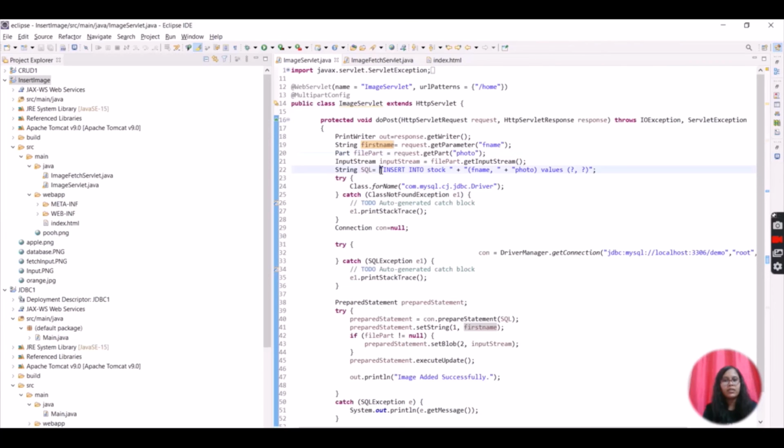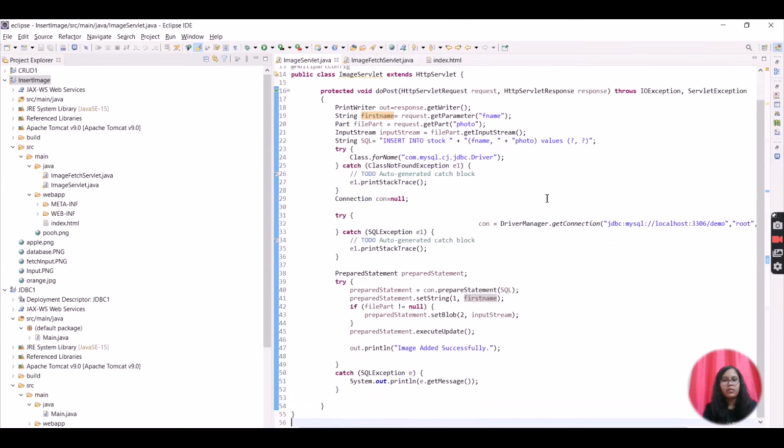Here we are executing this SQL query, that is insert into stock. Stock is our table name. And these question marks we are later on setting with the help of prepared statement methods. Here we are creating one connection interface object and initializing it with null. This line is used to make a connection with our database.